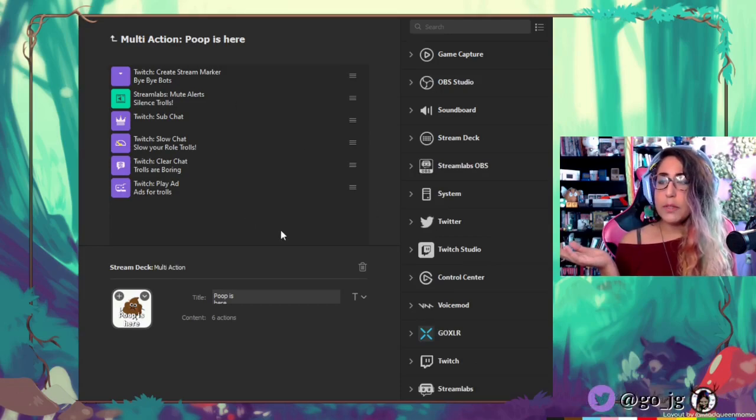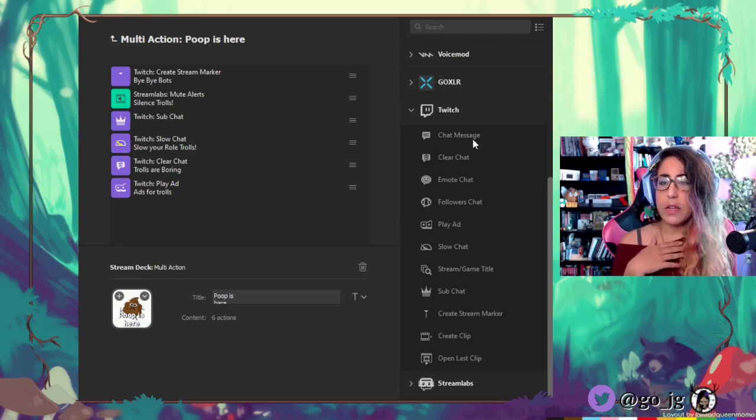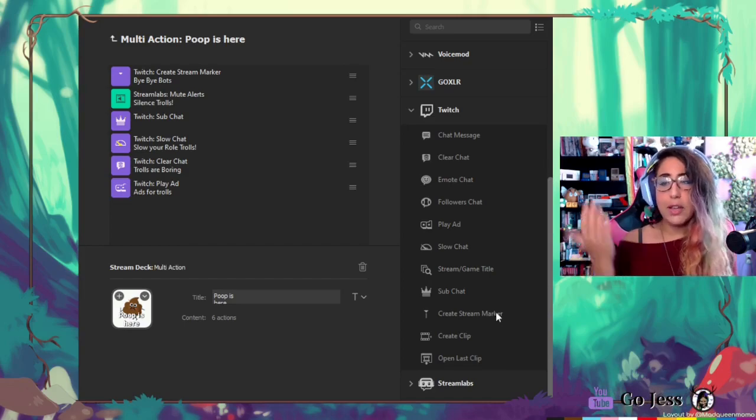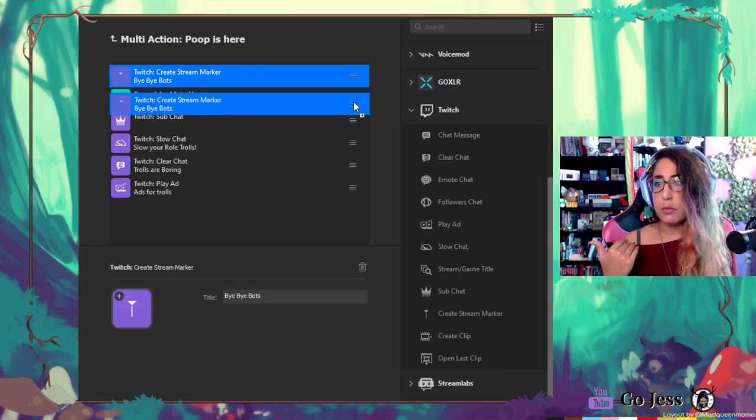Most of them, all the purple ones, as you can see, are over in my Twitch options. So you can use these and just drag them over and then specify what you want them to do. So here's the clear chat, here's follower chat, here's play ads, here's slow chat, and here's sub chat, and here's stream marker. So any of those that you want, you just pull them over in whatever order you want. You can literally just move these around.